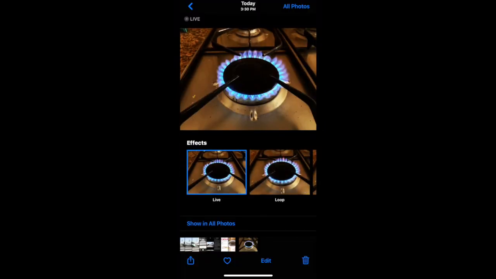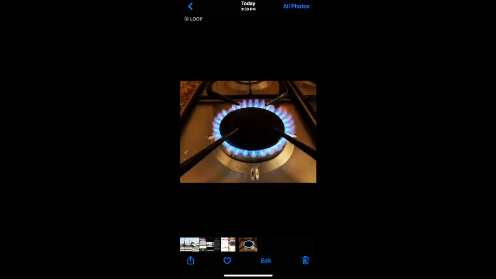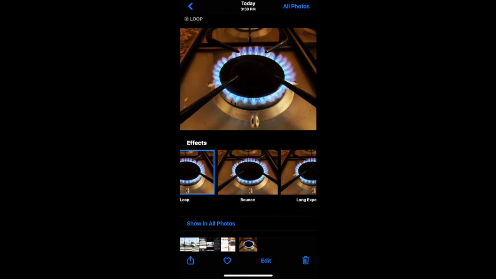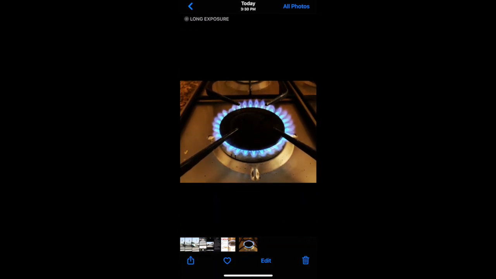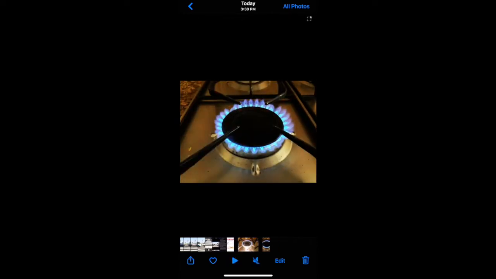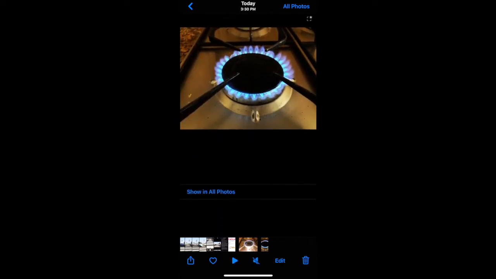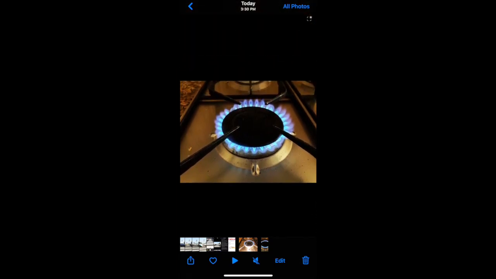Now in this case, I use the stove because the fire had movement. And when I create a live picture out of this, I can convert it into a long exposure. So you see that will be the combination as if I were using a professional camera. Just know you have this feature and that you can play with this as well.